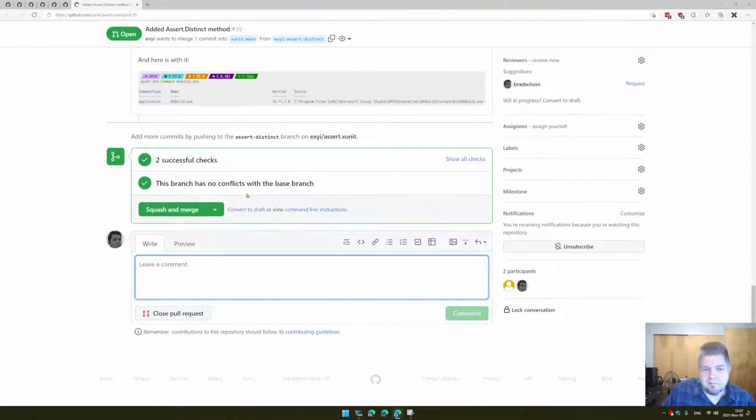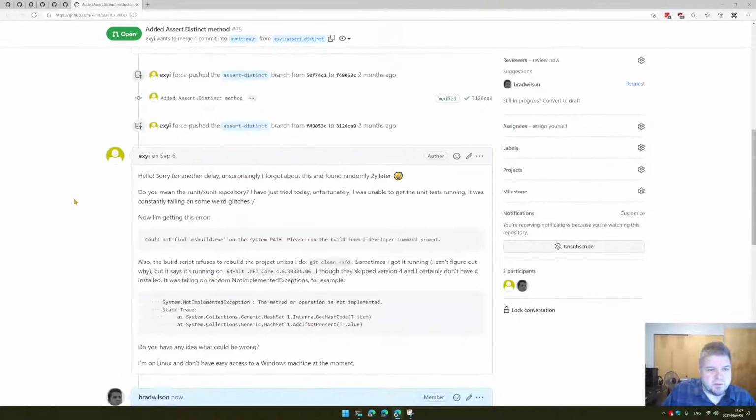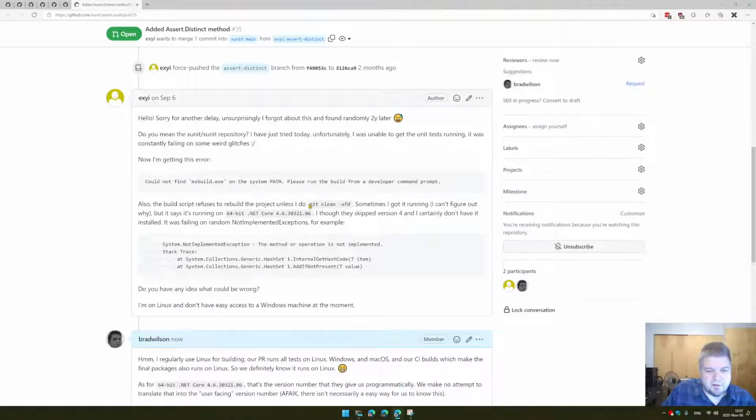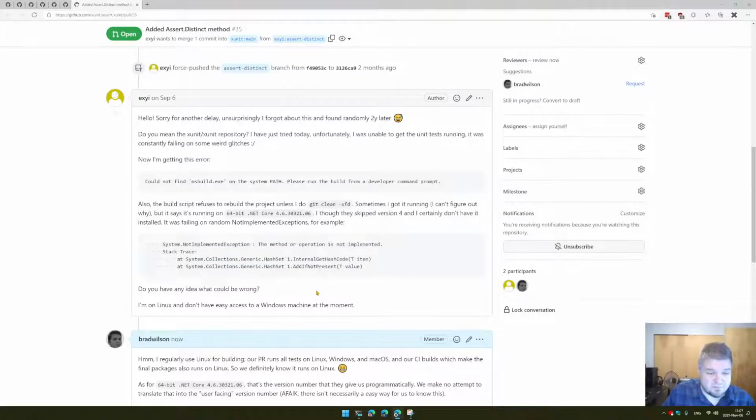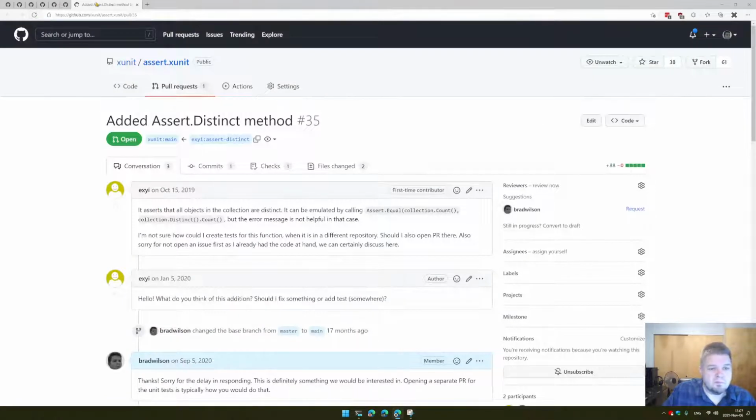Yeah, I mean, the problem is I don't really know what the other issues are. Like, why do you constantly git clean XDF? I don't know. Why do you get not-implemented exceptions? I don't know. This could be, you know, old code. I don't know. It's a tough one.